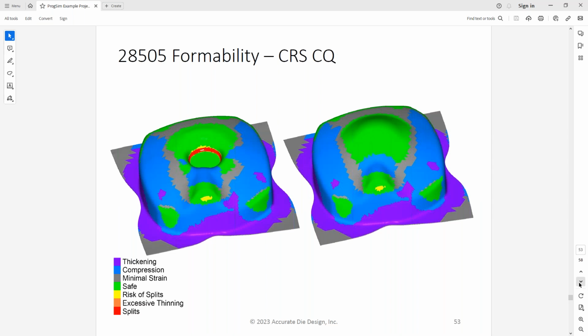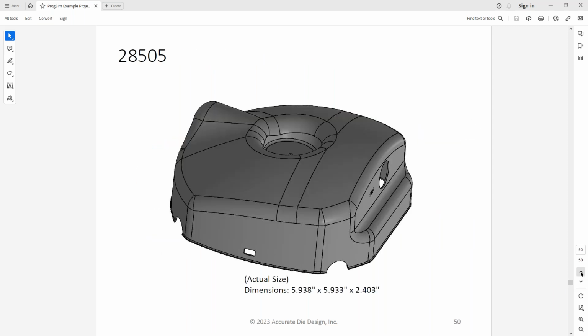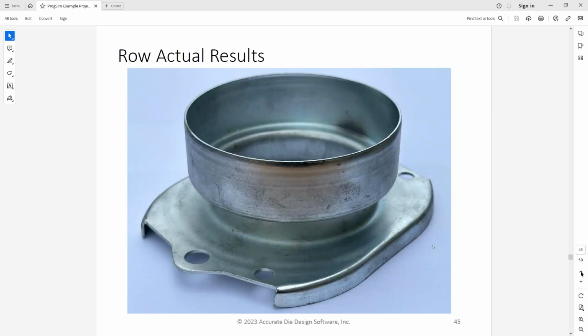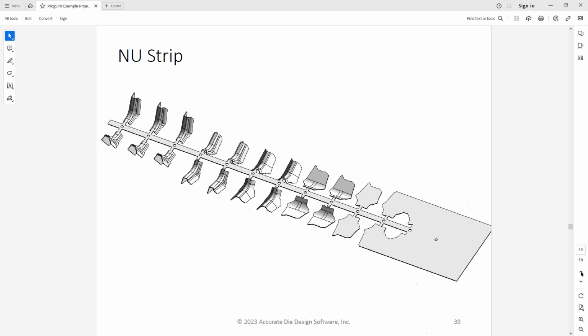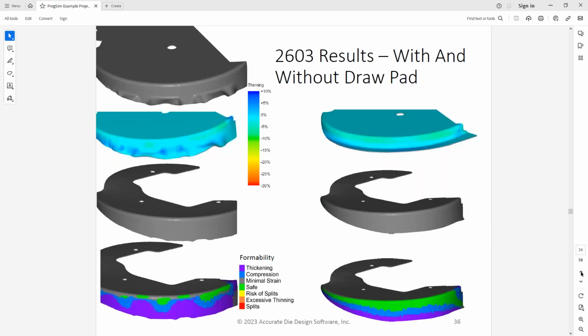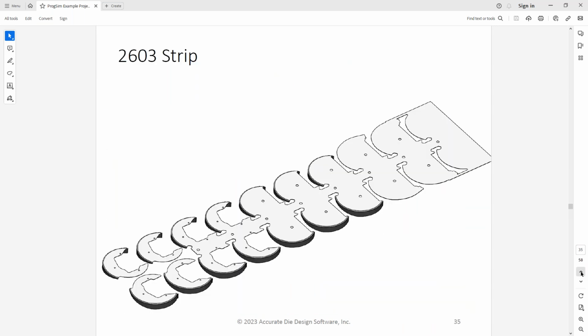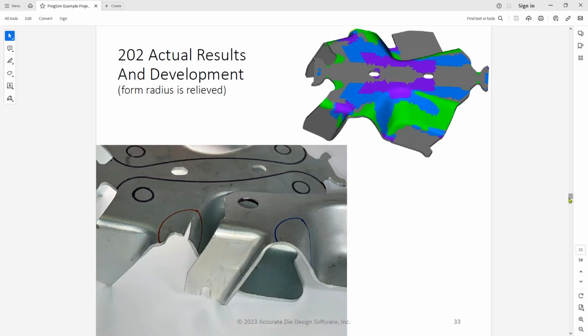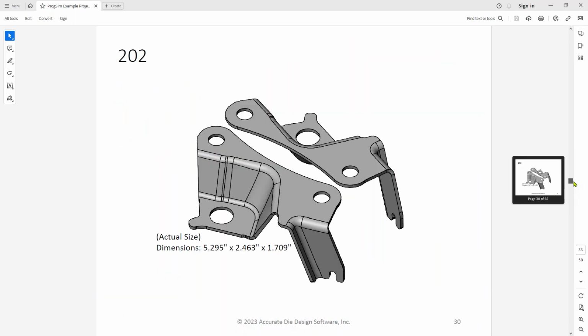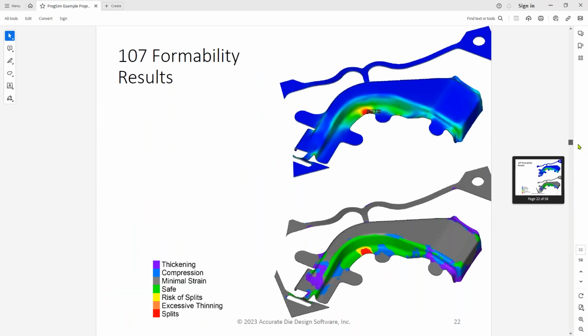Can you guys go back to that number 107 part, if you know which one that is? Somebody does have a specific question about 107, a wrinkle issue at the 90-degree form. Might be the first part on here. This one? Oh, I don't remember a 107. There's a 202. There it is. There you go. Okay, yep.